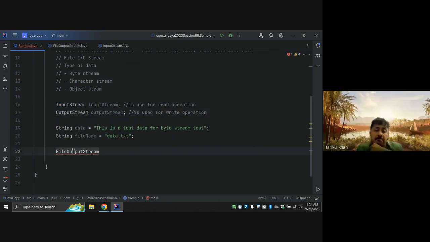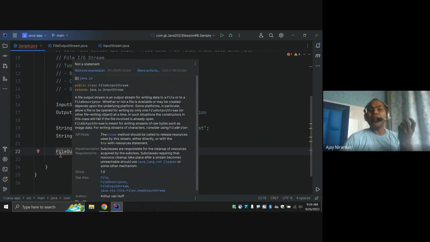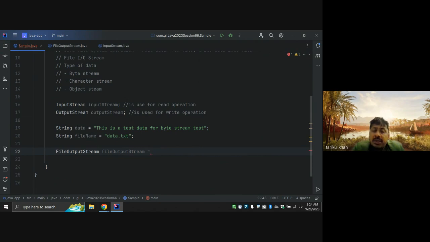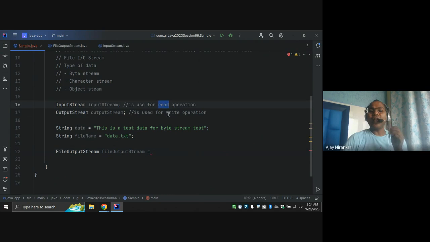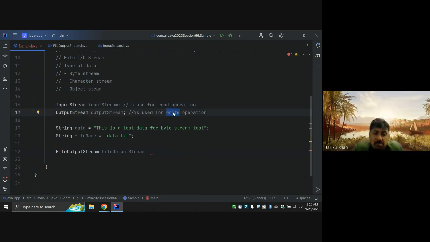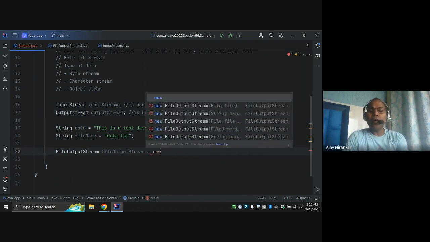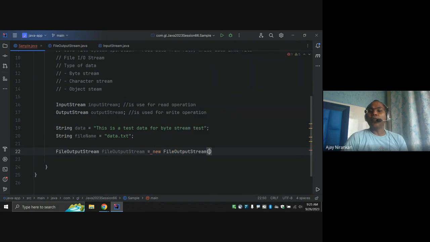So now we can find this is the subclass of your OutputStream. Notice this extends OutputStream, right? So let's create the FileOutputStream. Now, the word input means to read something, the read operation, and output means writing data. Clear? So here I'm going to create the new FileOutputStream, right?